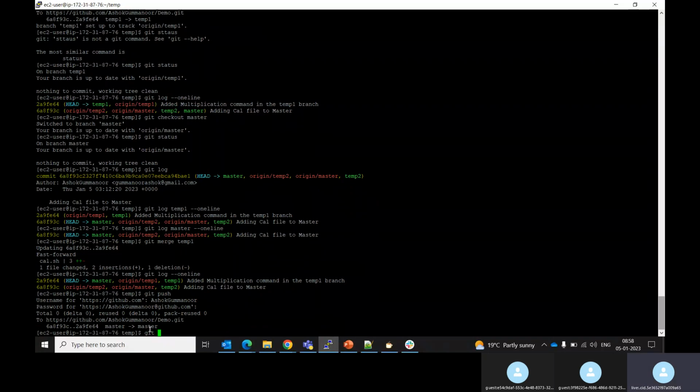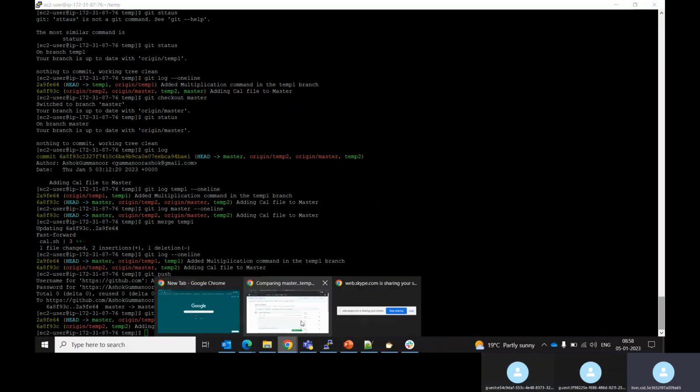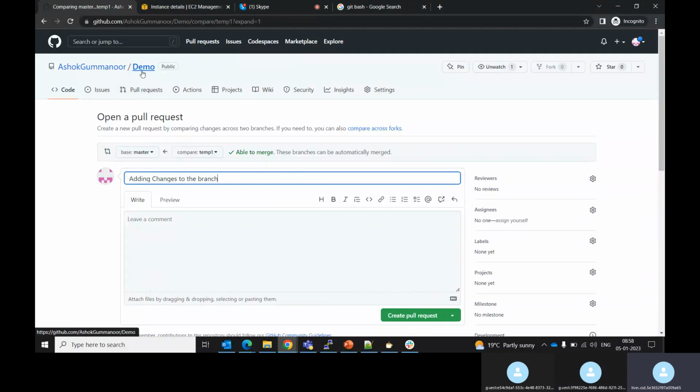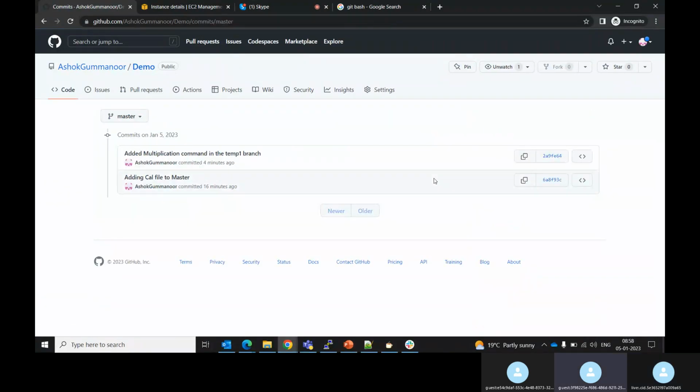Now if you see git log --oneline, it will show you this one. So if we go here and open the demo, see here the two commits are there. Multiplication, master has also been committed.